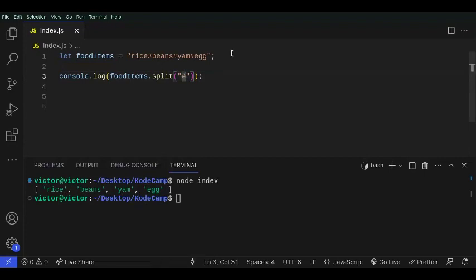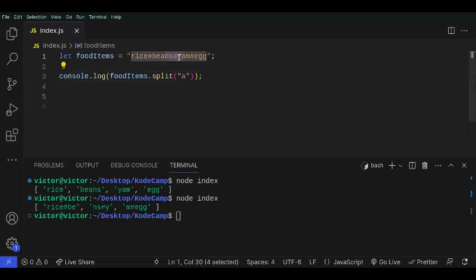For example, this might not make sense, but let me say I want to split by the letter A, and I call node index. You see, rice, then BE. Anywhere that we see A, we'll just cut that and keep that as the first value. Then from here, beans, then after y, the next thing is a. We cut that out and we save that as another string. Then here we take that too. You see, you can split by any value you want to actually split.